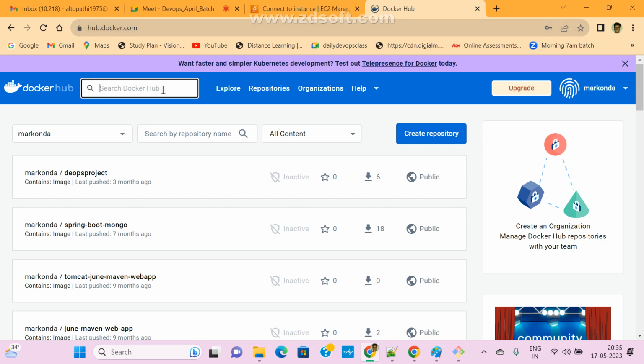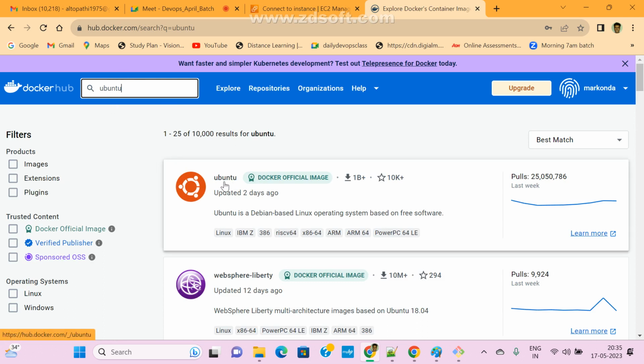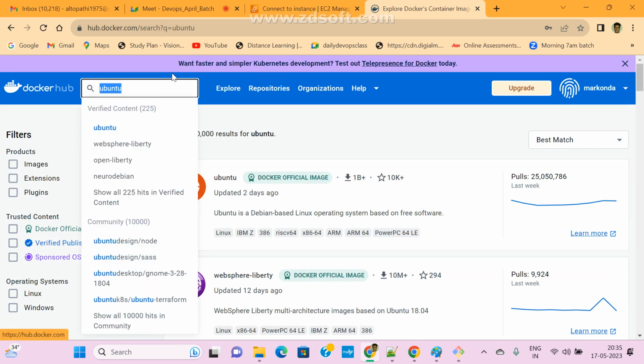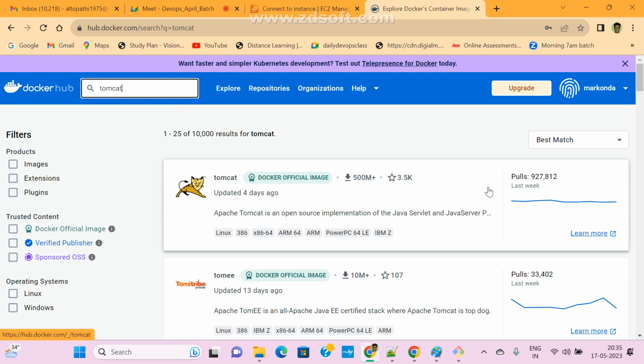Now search here, for example Ubuntu, to see whether that image is available. Search it. This is the Ubuntu image, updated last week, and many people have pulled it. There are lots of images available in the library. For example, search Tomcat. This is the official image; see how many people have pulled it, the count is here, and it was updated four days ago.